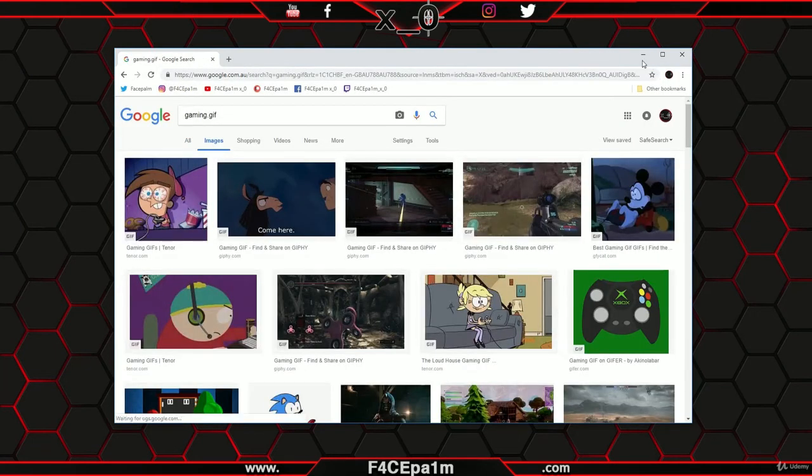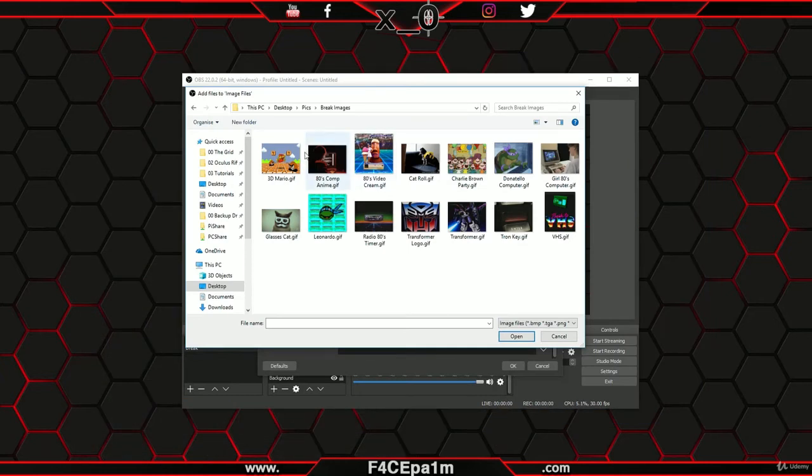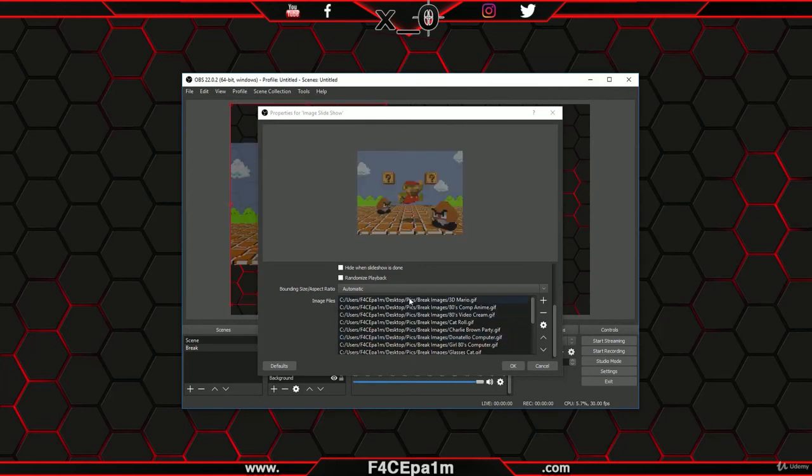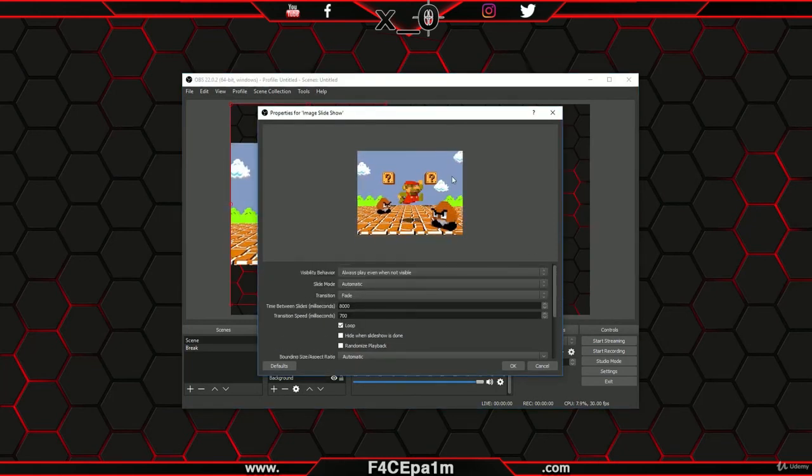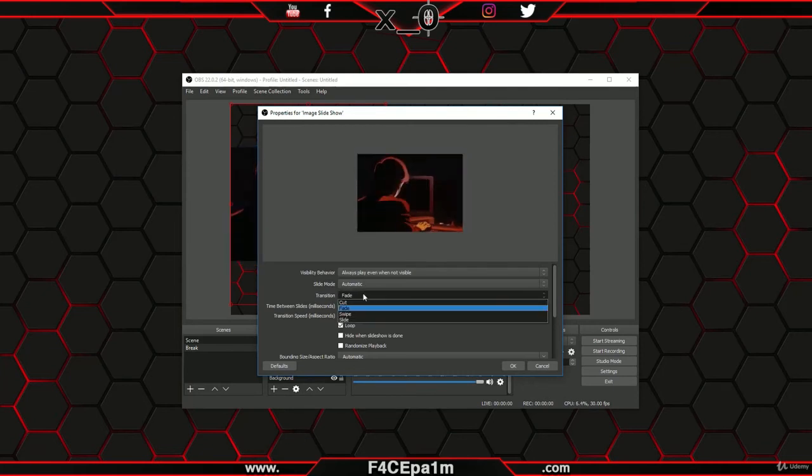Once you have some interesting images, the easiest way to add them is just to click one image. Hold Shift on your keyboard and then click the last image. Now click Open and your images will show up here. Now they will play through one after the other in an endless loop. Then you can change the transition type to a swipe if you prefer. But me, I just like fade.